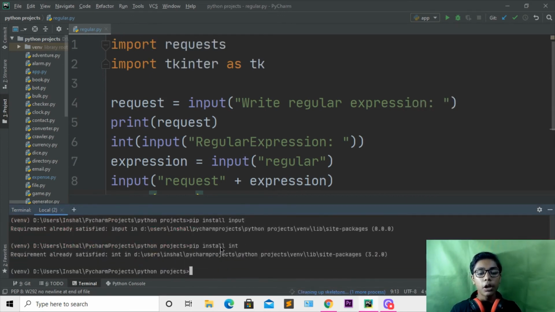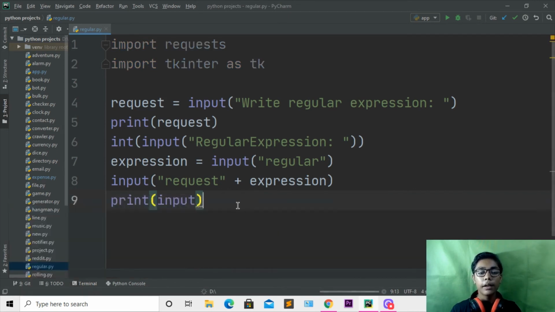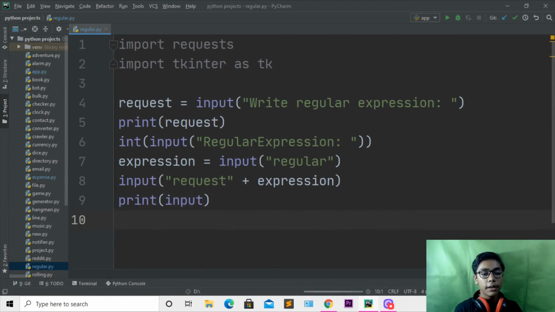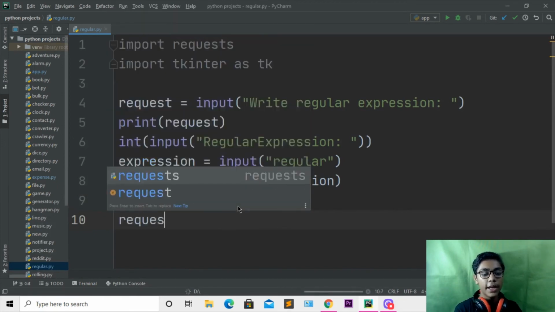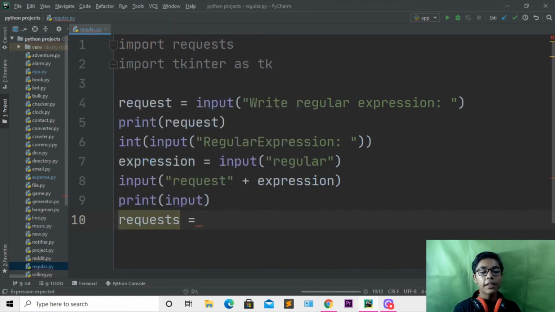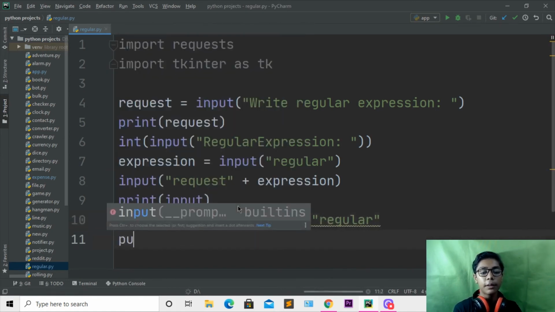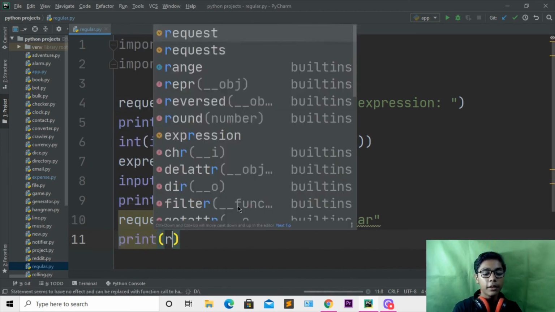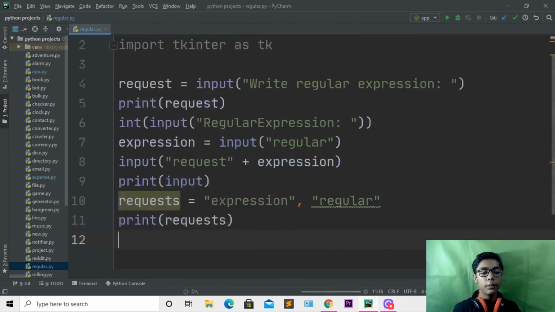You have to go to the top, and here you have to do one thing, like I will be coming here and writing, you have to define now requests. Here I'll not be writing request, I'll be writing requests. Now here I'll be writing expression, and when you've done that, I'll be writing comma, and here I'll be writing regular. When you've done with that, you have to come underneath here and print this requests. So I'll be printing that.